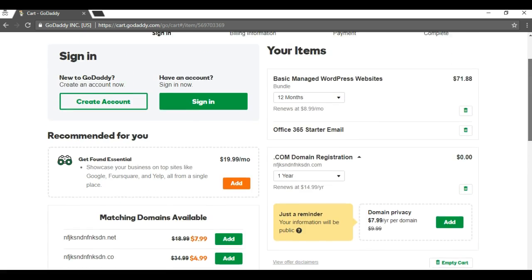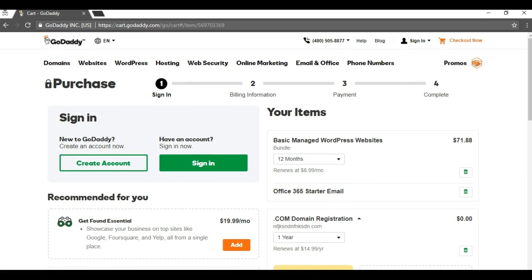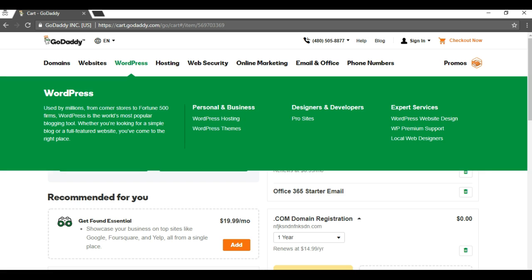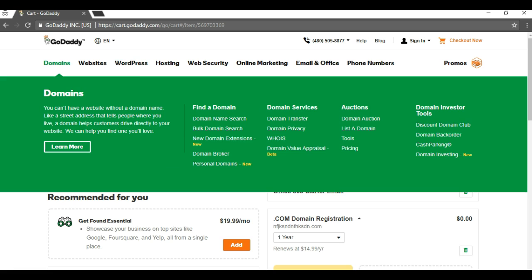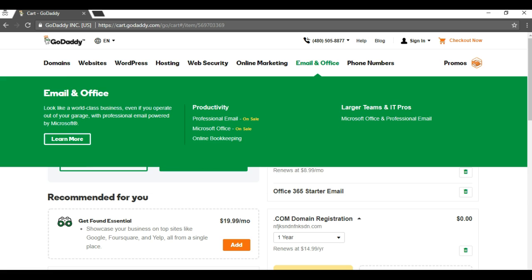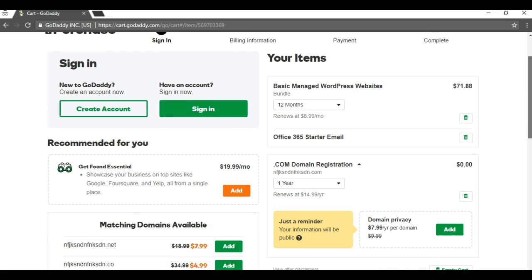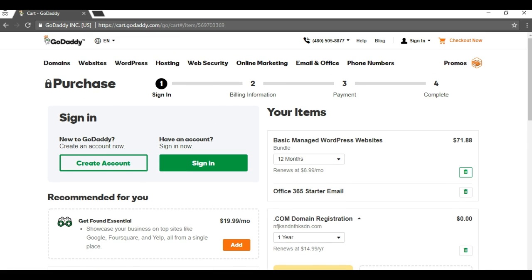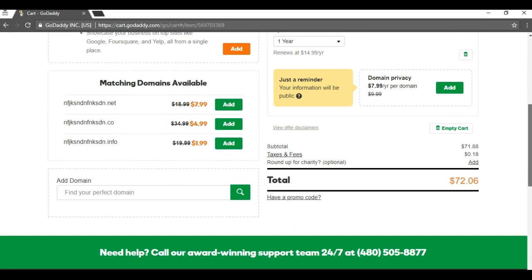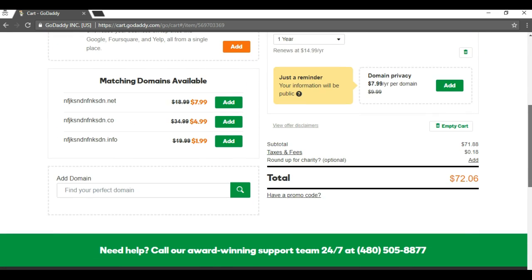Now, if in the instance you needed to do this for several websites, you would simply go back here to WordPress and you would go through this entire process again, whether it be for WordPress or domains or let's say email. You would go ahead and add whatever you need to the cart following the prompts, and then you would check here under your items to see if everything's listed that you need. To delete something out, you can click on delete, okay? And then if you are happy with what you see, you would then go ahead and progress to check out.